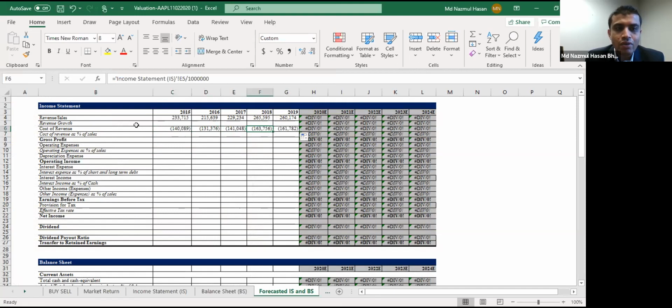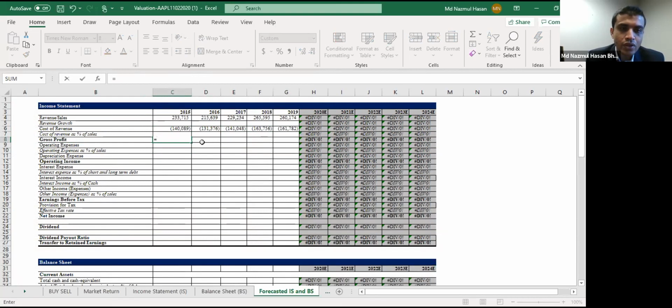Now we got our total revenues and cost of goods sold. So we are perfectly placed to calculate our gross profit. Gross profit is the difference between your total revenues and cost of goods sold.